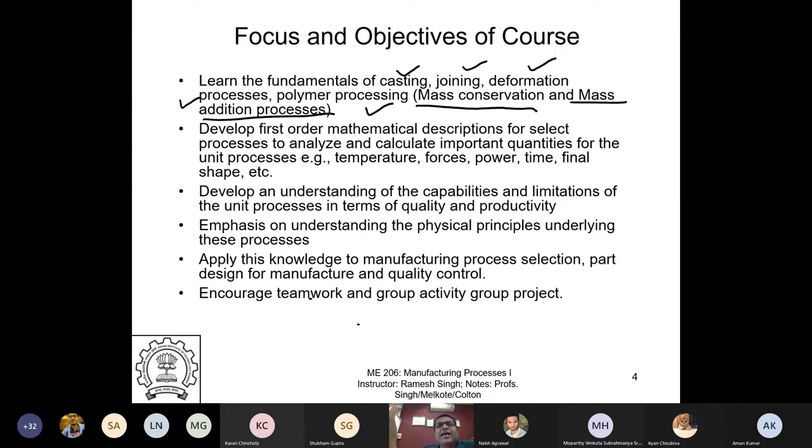In case of, say, casting, you pour the material, so there's a material flow. You need to understand that the flow should be laminar. If it is turbulent, then there would be aspiration. So you need to understand the flow of molten material. You need to understand some solidification. You need to understand how to design the material to go smoothly so that there is no air intake and porosity is not induced. So some of the physics behind this process you need to understand. And all this knowledge has to be applied to process selection, part design, and quality control. So these are the objectives of the course.